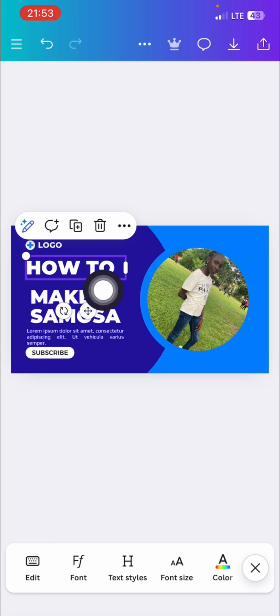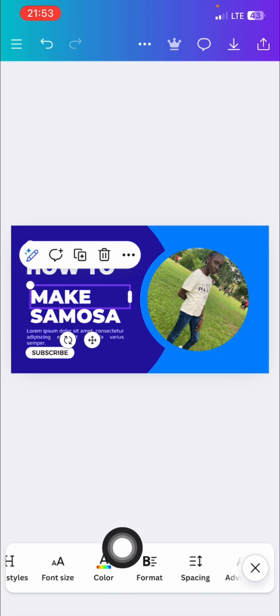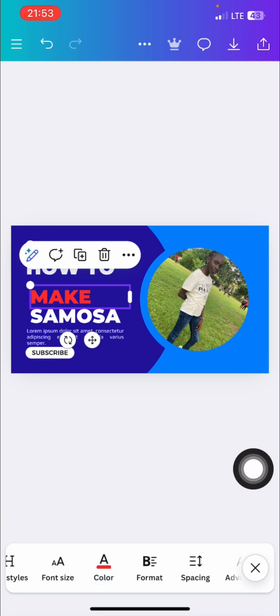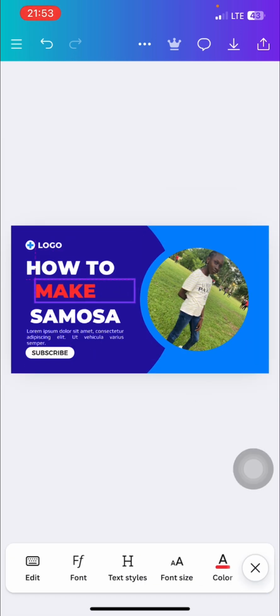Okay, so all I will do right now is I can just click this, I can leave it at white. If I want to change this "Make," I'll click on it, come right here, select the color and change the color. I can decide that I want the color to be red. Anything you want, you can just click on it and drag.